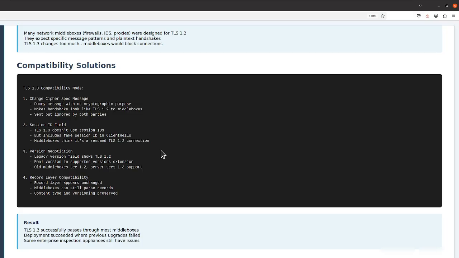One major compatibility feature is the change cipher spec message. In TLS 1.2, this was a meaningful message that signaled the transition to encrypted communication. In TLS 1.3, it serves no cryptographic purpose, but sending it helps middleboxes recognize the handshake pattern. It is essentially a dummy message included just for compatibility.